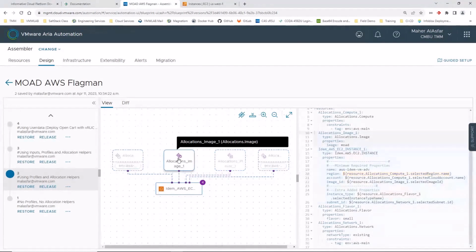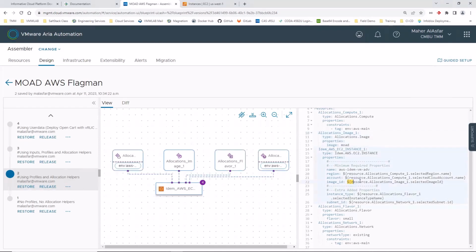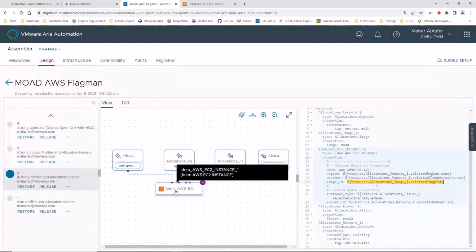If we take a look at the image, you can see here the image that I want to call out is the image mapping. And then if we go down to the image ID, we can see again we're passing that as a blueprint expression. By the way, these blueprint expressions are automatically generated the minute you hover over and then drag and connect the allocation helper to the EC2 instance. This is going to be automatically generated for you. You don't really have to write this down or type it yourself.